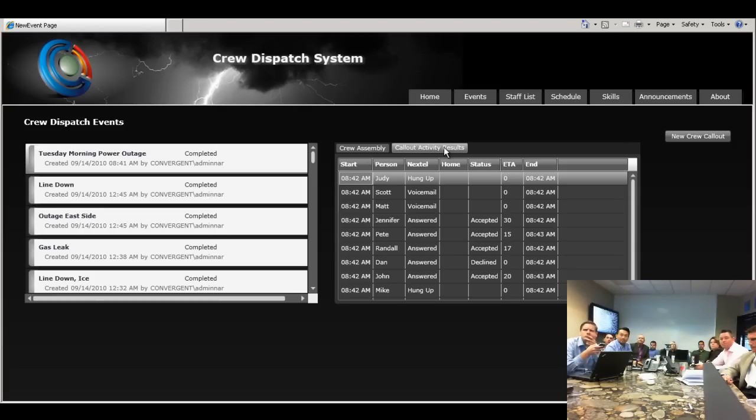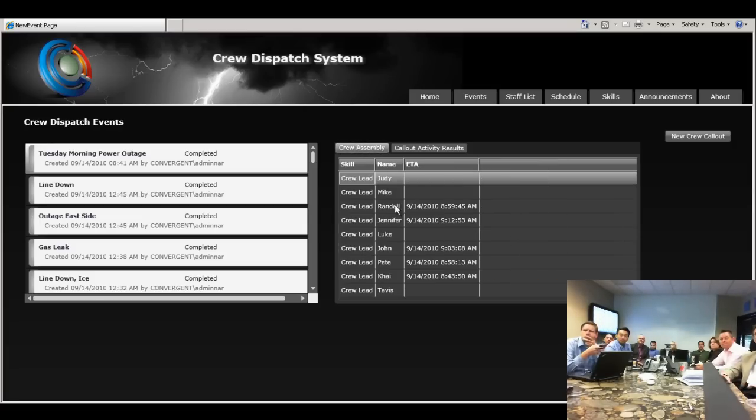We have a completed crew dispatch event. We come back over to the crew assembly side of the universe, and you can see who we've grabbed for crew leads, if they gave us an ETA, what their ETA is, and we've completed an assembly of a 10-person crew in less than 90 seconds.